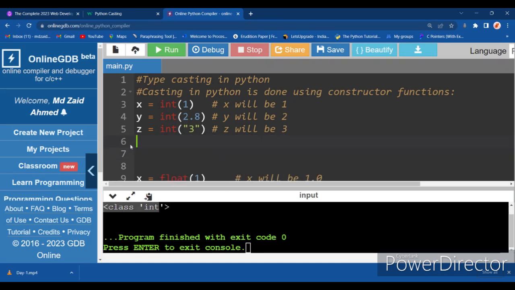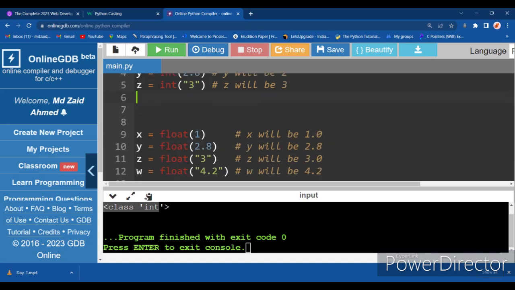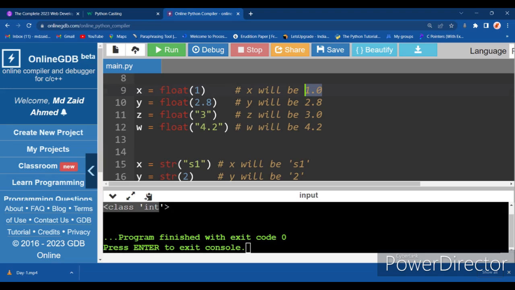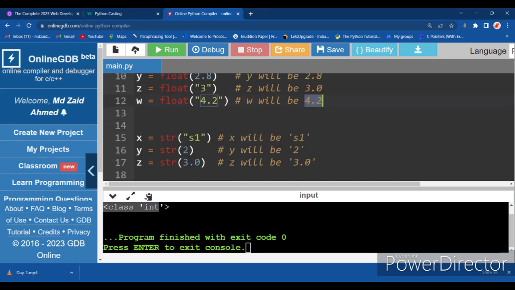Similarly, we can do that for float as well. The value 1 will be converted to 1.0. The value 2.8 will stay 2.8 because we are converting into float. In the case of an integer, it is considered as decimal 1.0. The string 4.2 will be converted to 4.2, a floating value. Similarly, for converting into string, we use the str function. We use str followed by brackets, and we write the content which we want to convert.